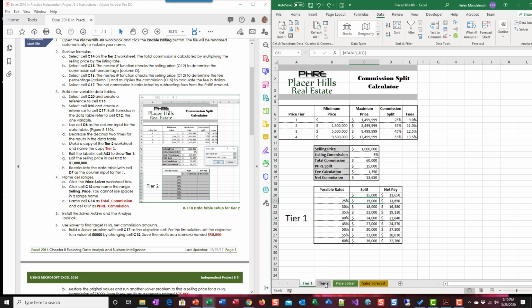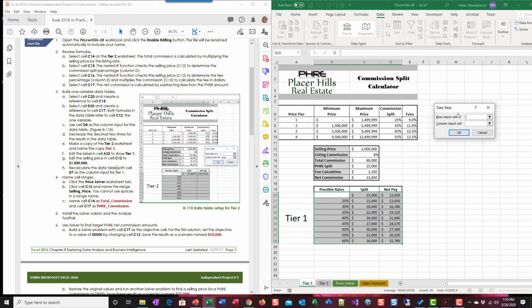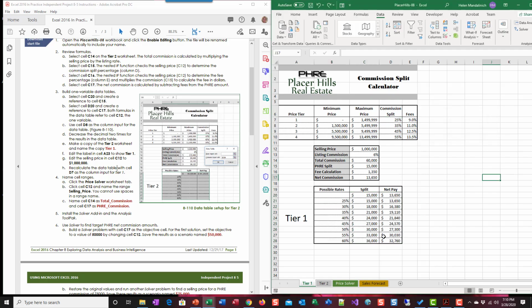So when we were back here in tier 2, and we put this table in, we were referencing D8, right? Because we're working with tier 2. So that would have been the commission split for tier 2. When we made a copy and we want to change this, we needed to say D7. So all I did was recreate the table: Data, What-If, Data Table. Now my input cell is replacing what's in D7 or price tier 1. Okay, and then those numbers look right. So hopefully that makes sense.